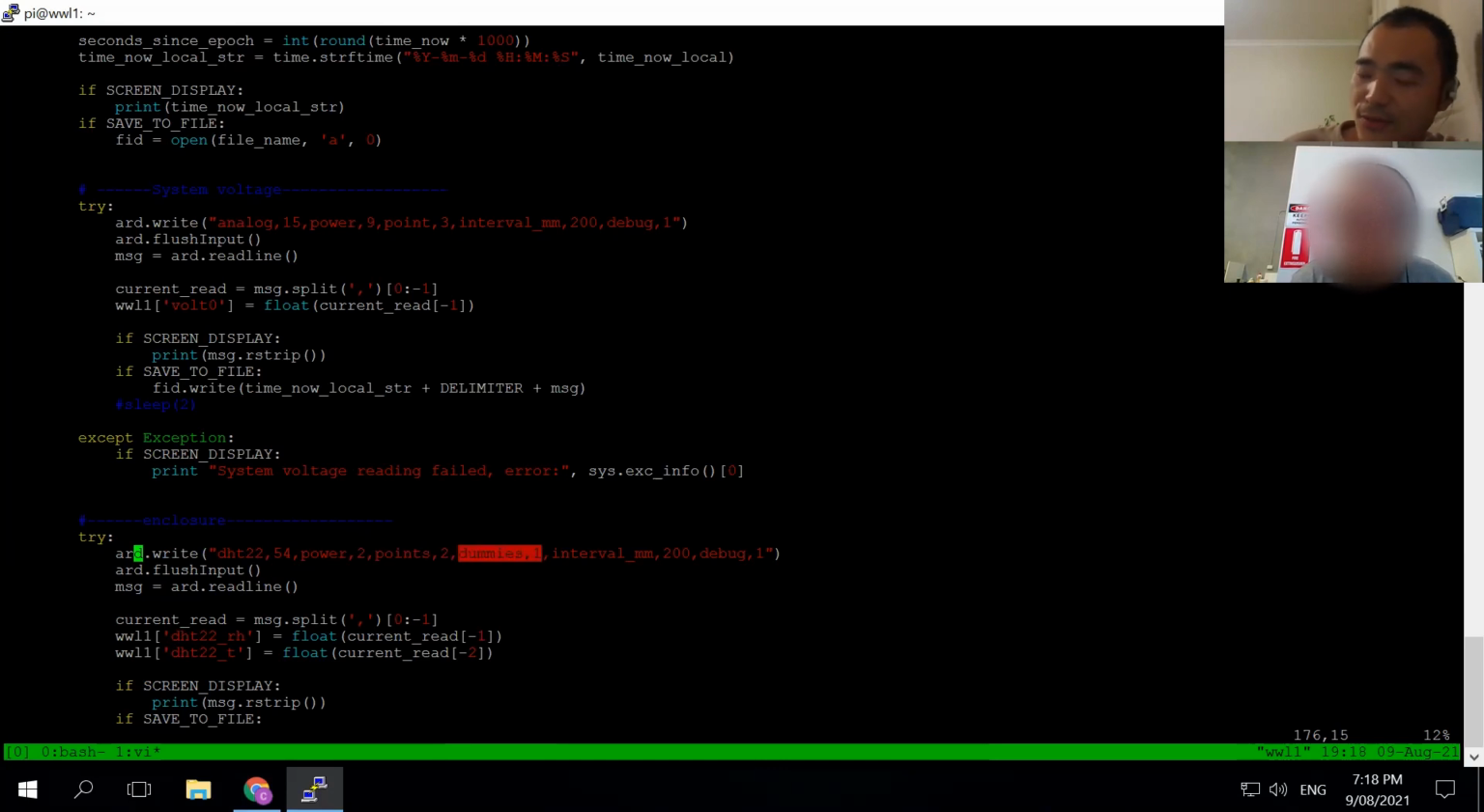So the DHT22 sensors always have the first data being problematic. You don't really want that data being averaged within the 2 points. So you basically get rid of the first one and then measure the second and third. So you have a burn-in kind of thing. Exactly. And intervals is basically the milliseconds in between each measurement, and debug one.